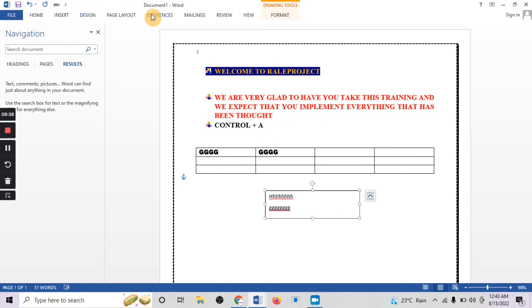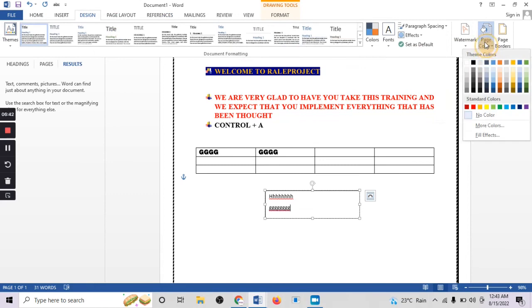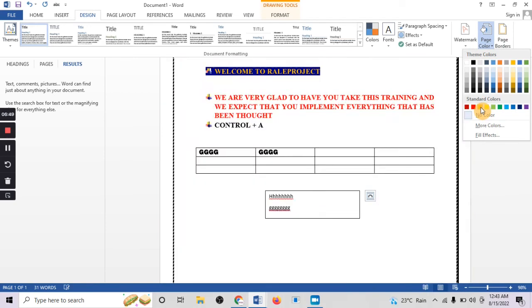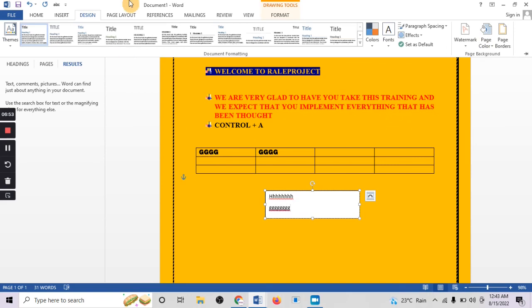so you can see my border has been added. Okay, so we are in design, and the next thing we have here is page color. You can decide to add a color to your page. So I just added a color to this page.